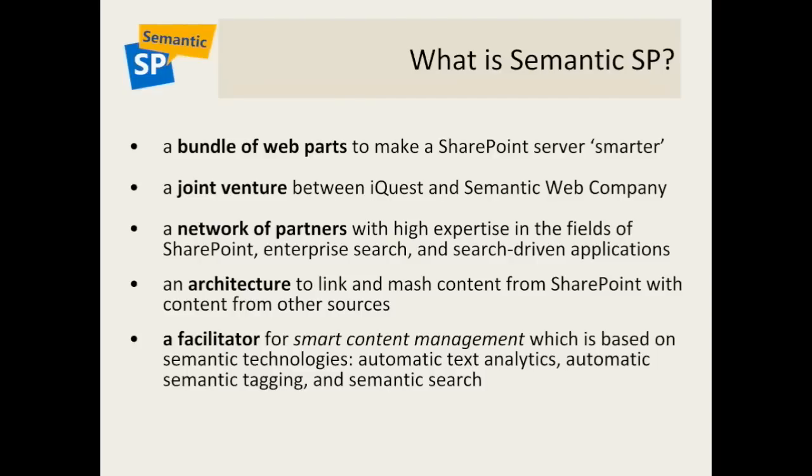From an organizational point of view, it's a joint venture between iQuest and Semantic Web Company. I will give you details about those 2 companies pretty soon. And it's also a network of partners, of people and companies which have high expertise in fields around Semantic SP, of course around SharePoint, about semantic search, about enterprise search, and we could call them also search-driven applications.